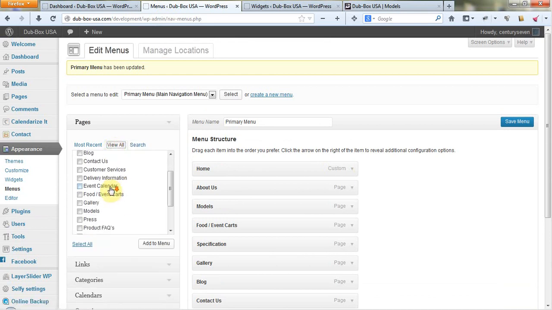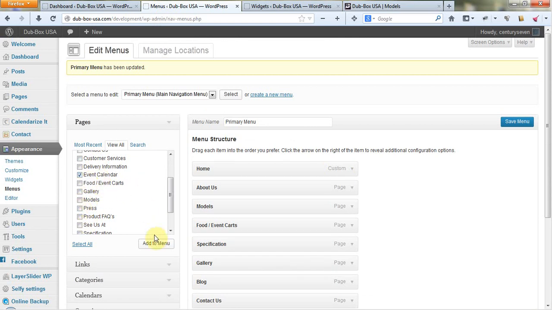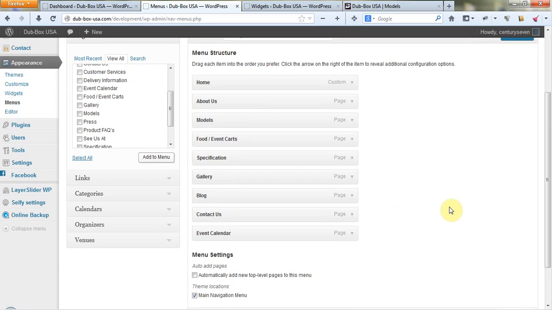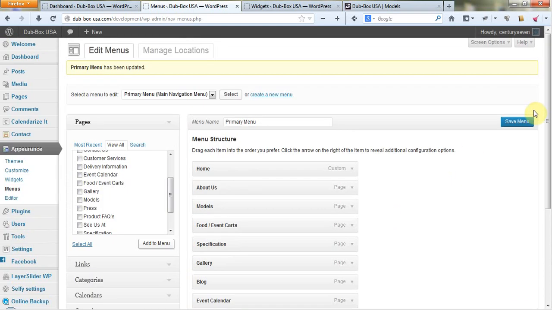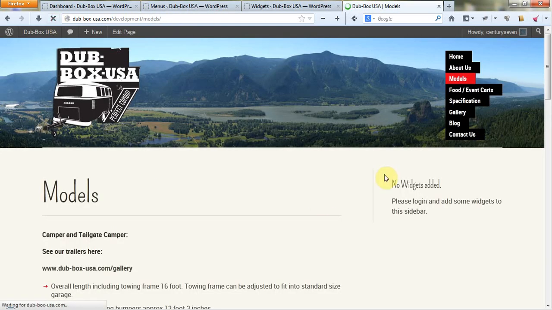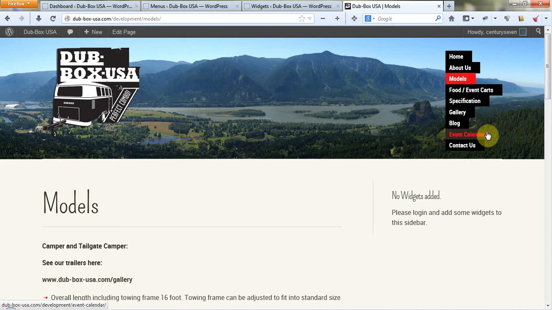So I'm going to come over here and click on the Event Calendar, and you can select more than one of these. You can select several at the same time, but I'm just going to select one, and then click Add to Menu. Right down here at the very bottom, I now have Event Calendar. Let's say I'm going to move that up right under Blog, hit Save Menu, come over here, refresh the page, and now you'll see I have the event calendar down here.